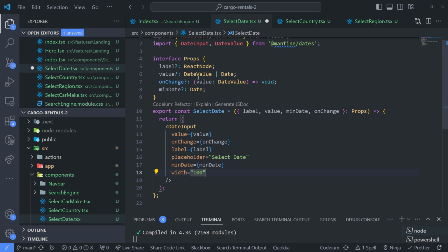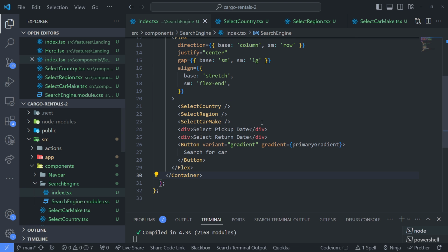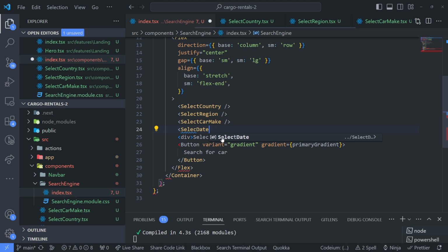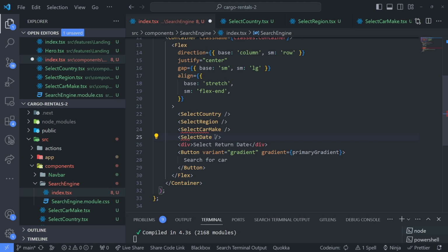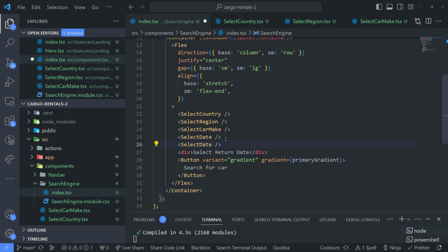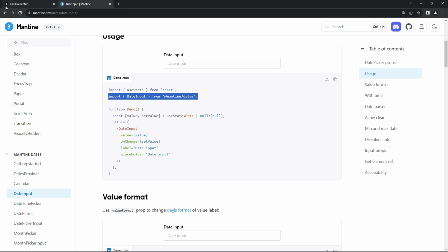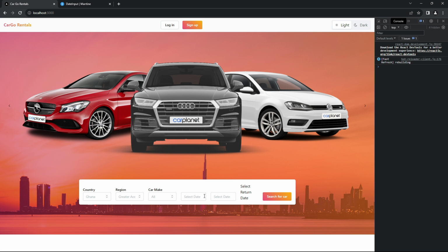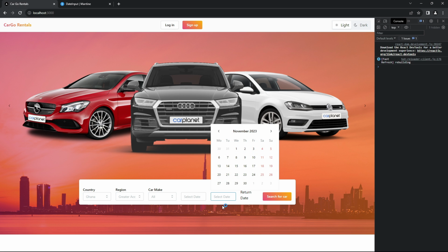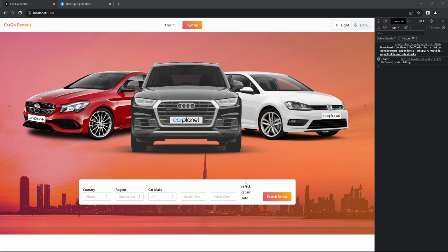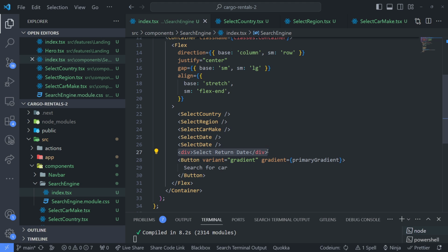We can now start using our SelectDate. Let me close it for now. So here we are going to say SelectDate, right? And we are going to reuse it. So when we save it and we check ours, we should see dates and then select dates, even though there is no label, which means I am going to remove this as well.